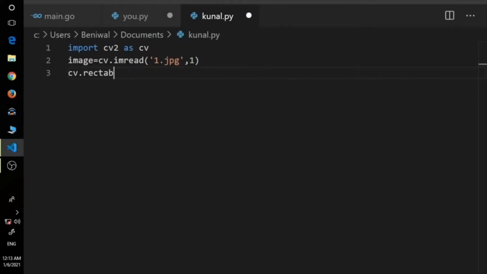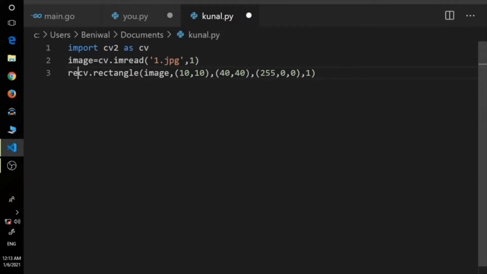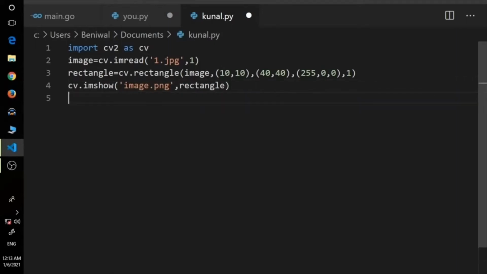So for drawing a rectangle, we say cv.rectangle, and obviously the image variable, first we have to pass the name of our variable. So we just declare some positions here, 10, 10, 40, 40, and then a BGR pattern, so 255, 0, 0, 1. So this will draw a blue rectangle on your image variable. So on this 1.jpg image it will draw a rectangle, and for showing the image we use cv.imshow.